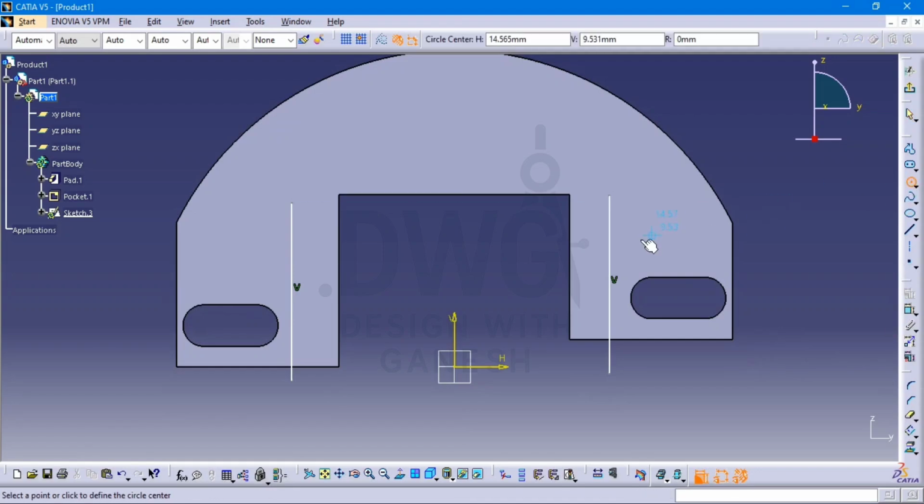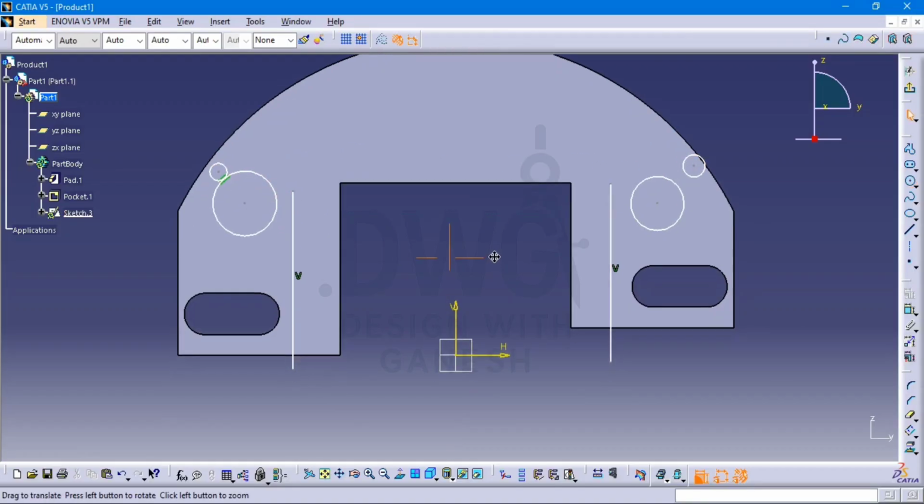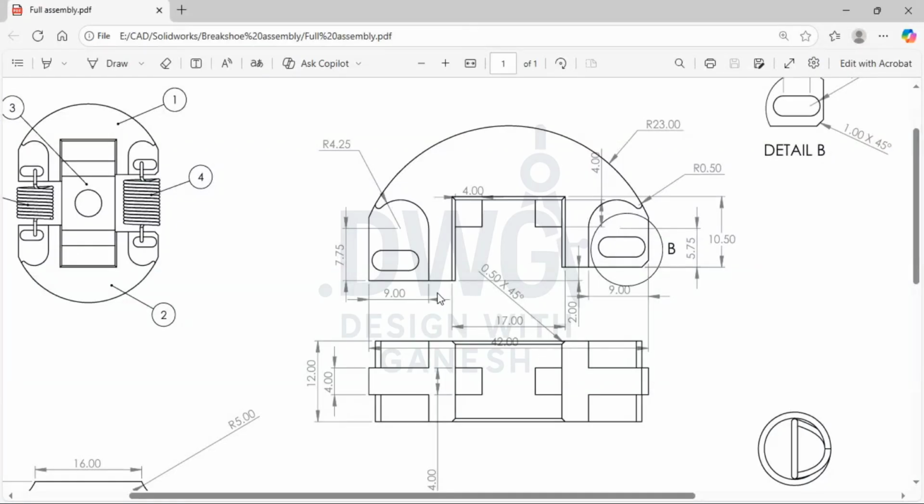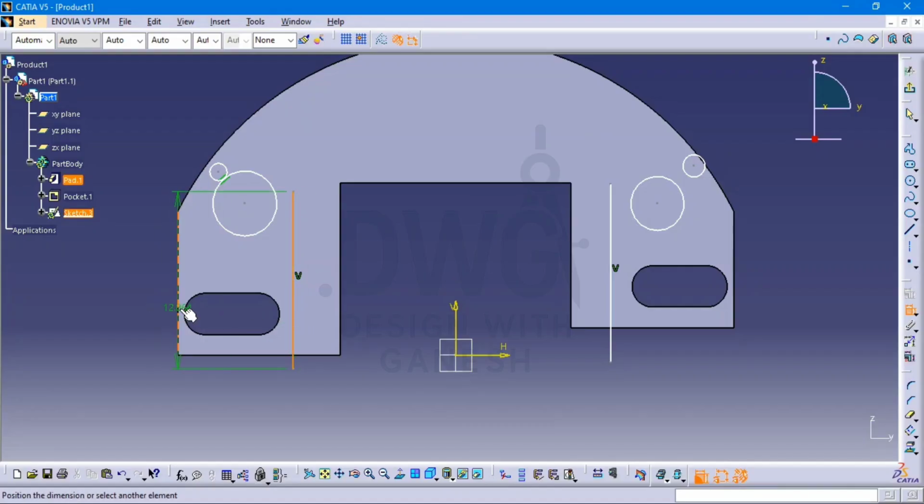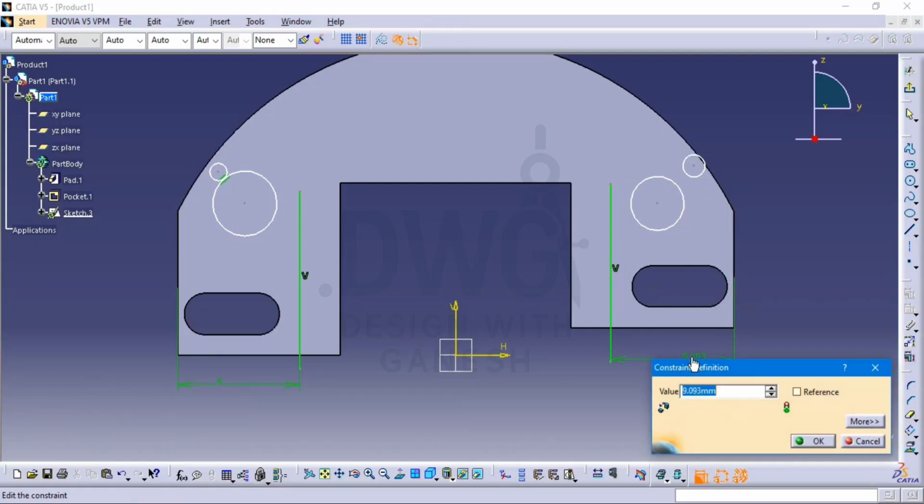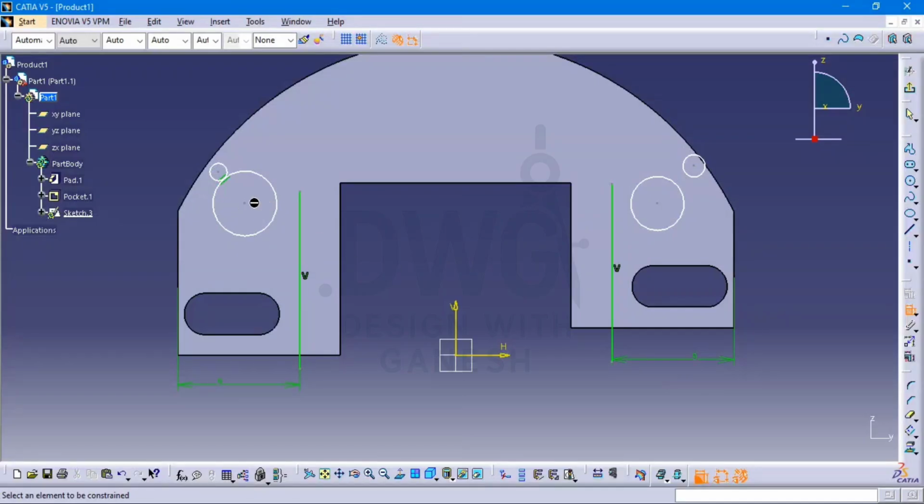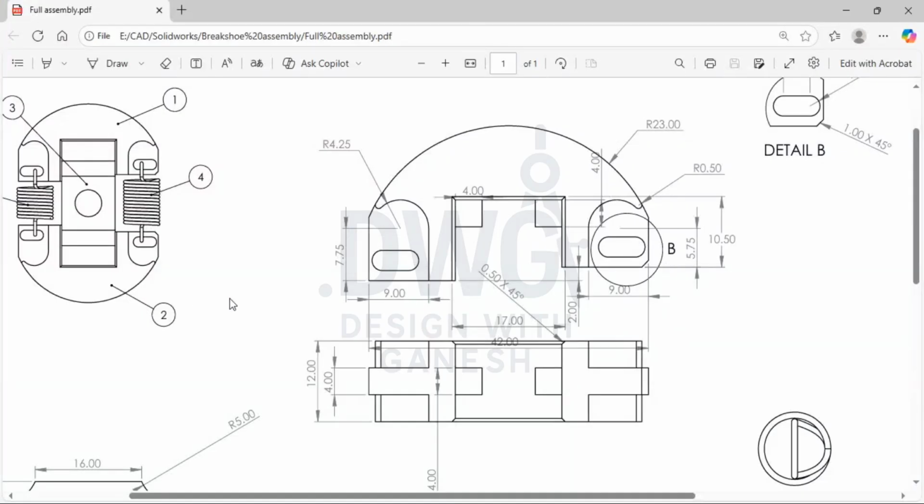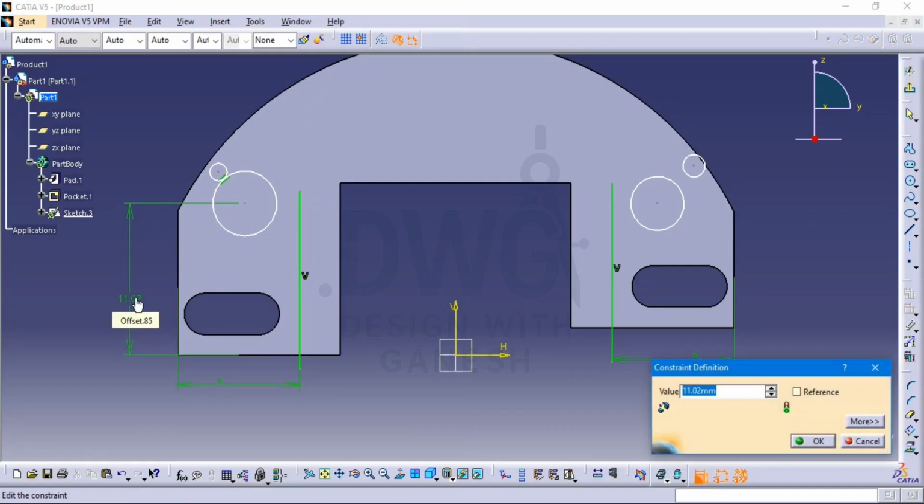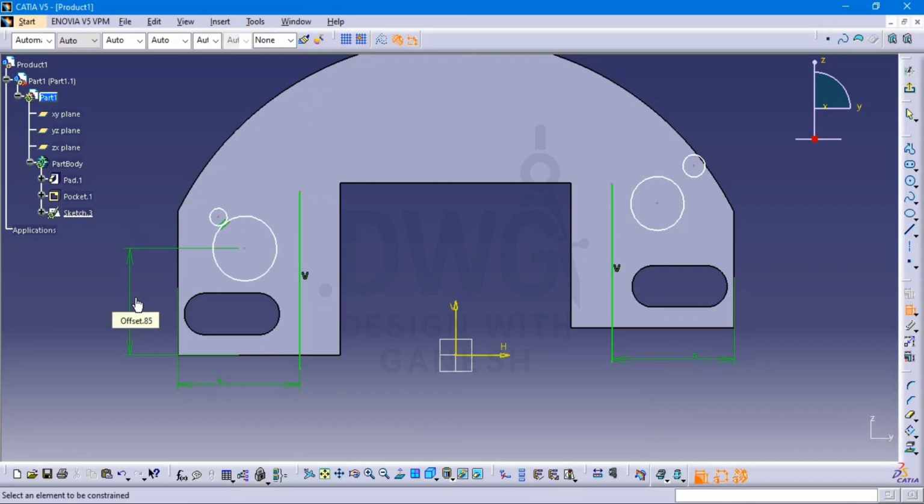Okay, now four circles I need. So one is right here, one is right here, one is right here, and one is right here. Now dimensions. See 9 from this to this edge, which is 9 only. So here are also same. Yeah, and from this circle center point to this, which is nothing but 7.75. 7.75 enter.